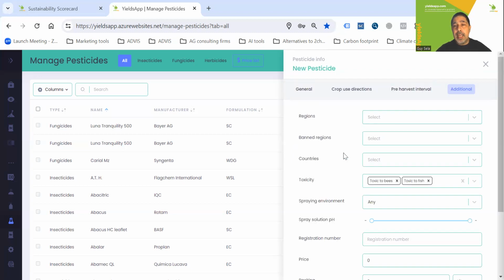I click continue, and here some of the information will be automatically inherited from the properties of the active ingredient, as I mentioned before, like toxicity also. But don't forget to add the regions, okay? If you don't add a region, or it could be regions or countries, right? Then it will not show up for the fields in your account which are in this country or region.